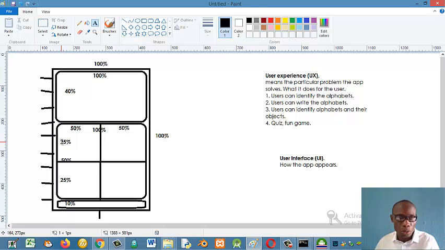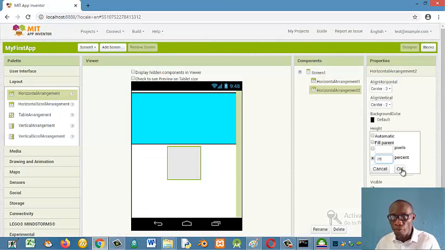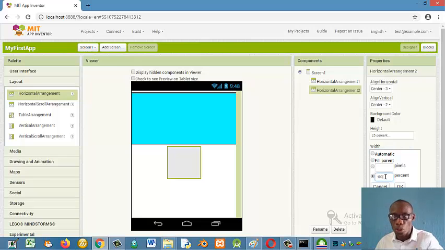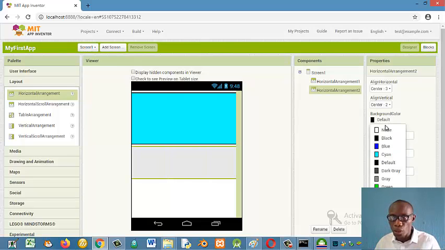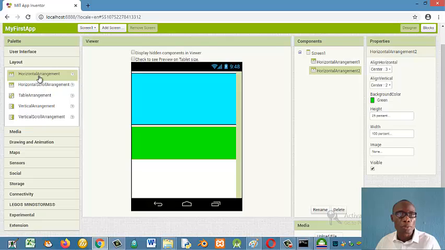So this is the part I'm working on. So it is 25 by 100. So the height is 25, and the width is 100. And I want the background color to be, okay, let me take this, and I put another one, the second 25.